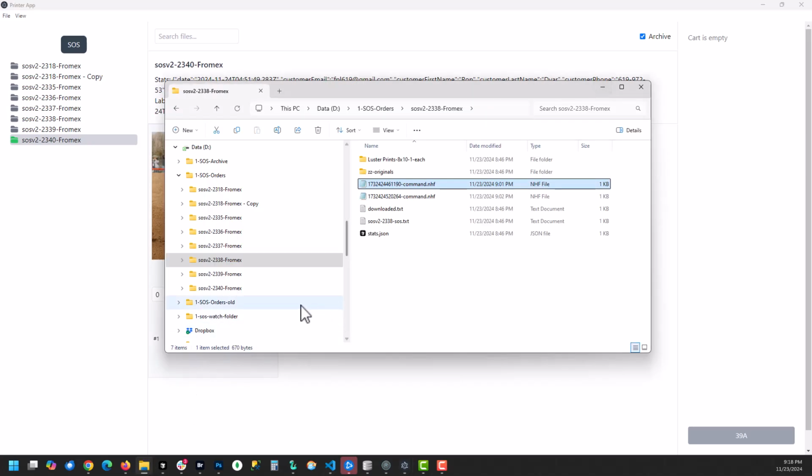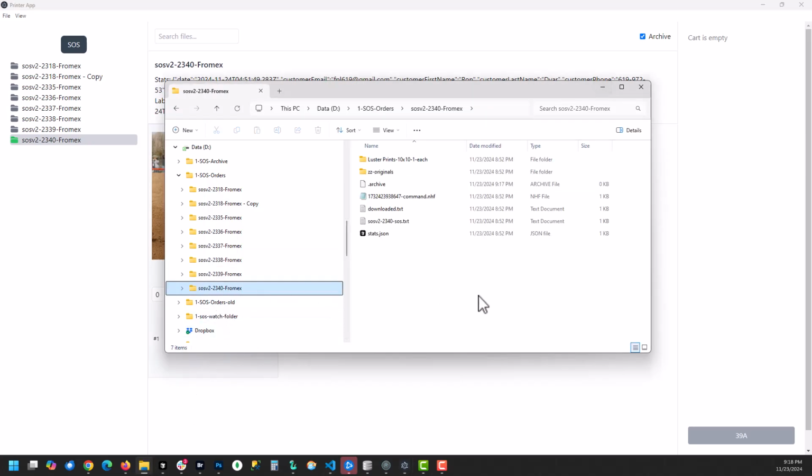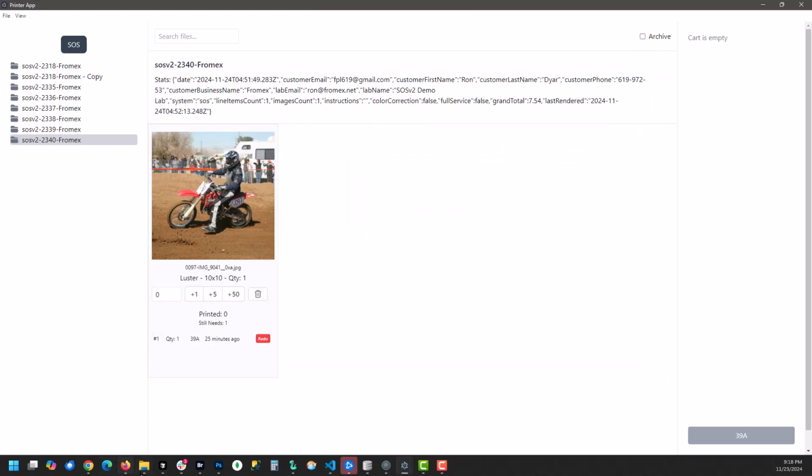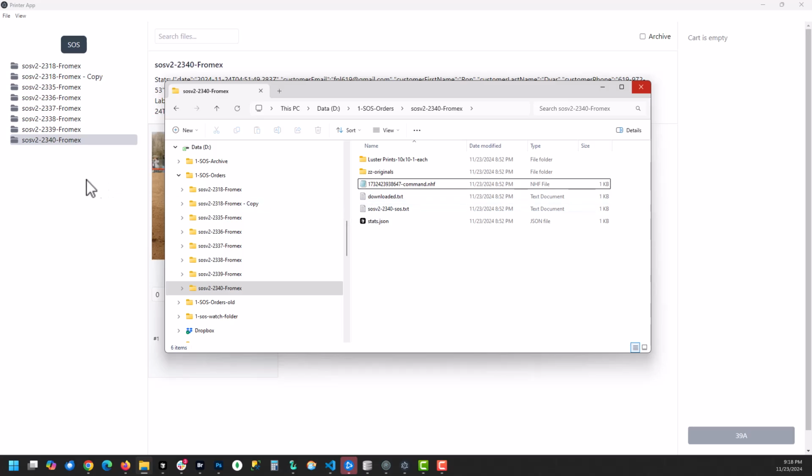And the way that works, if you look at this folder here, is it made this archive file. And it's just checking in folders to see if there's an archive file. There's nothing in this file. It's a blank file just called .archive. If I uncheck this, then that file is going to be gone. And that's how it knows whether or not the order should be archived or not. It's kind of neat. I kind of like the way you could do stuff.